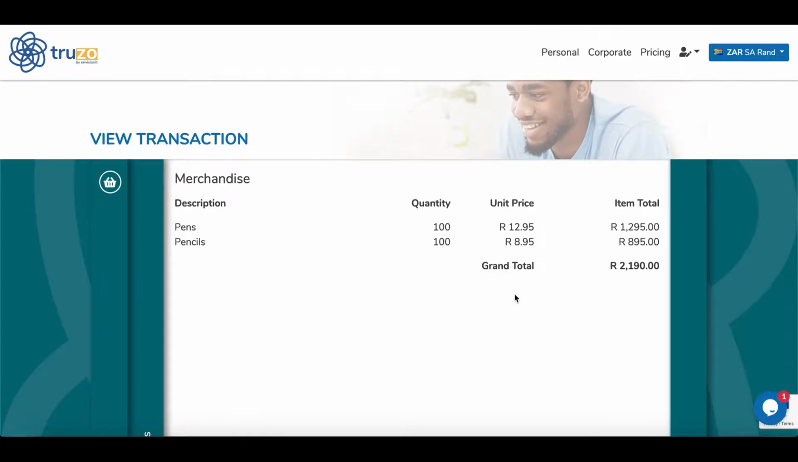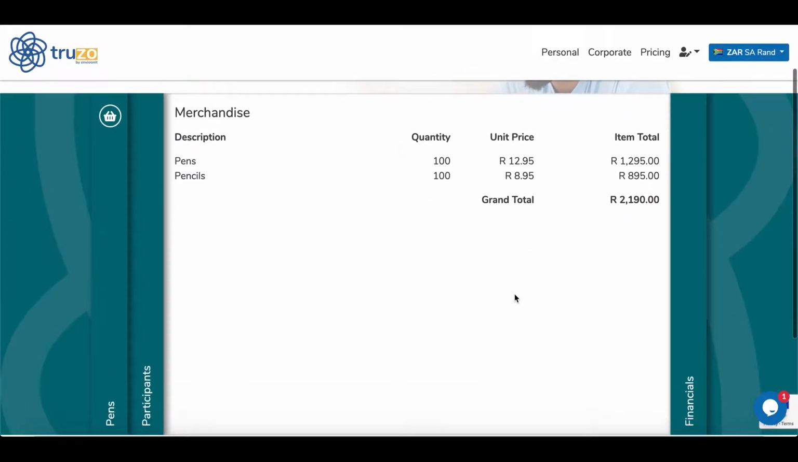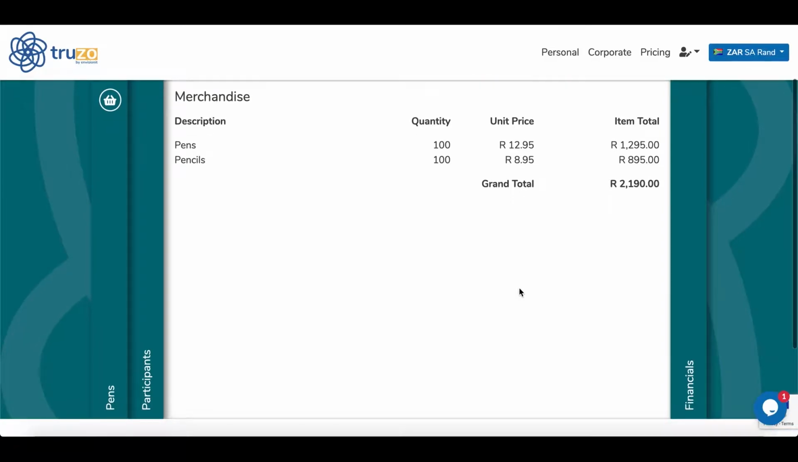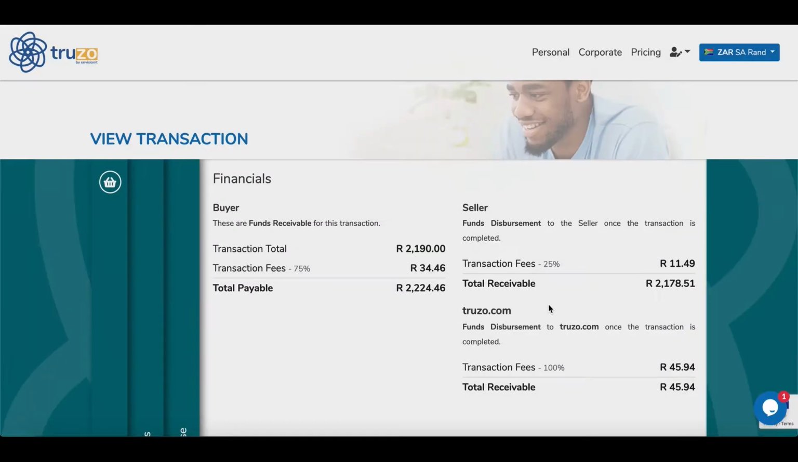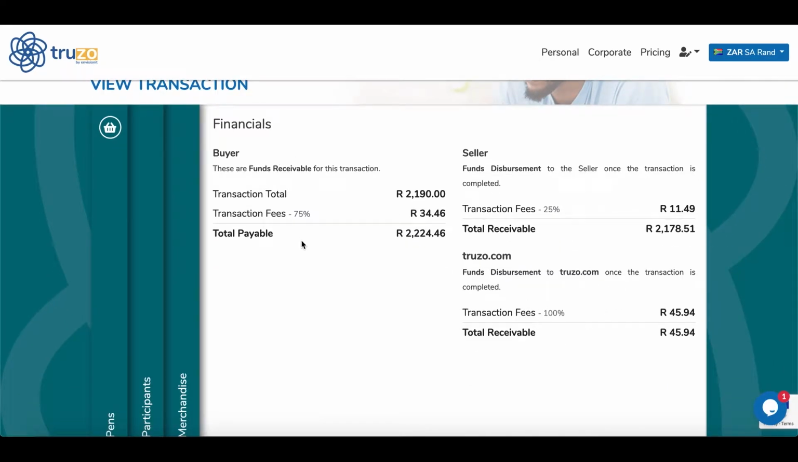The next tab shows us the particulars of the parties to the transaction, who's the buyer and who's the seller. The next section provides the merchandise description, so that's the pens and the pencils that we ordered. And finally, we can see the financials. What is the buyer, myself, paying? What is the seller receiving? And the Truzo.com fees that are allocated to this particular transaction.